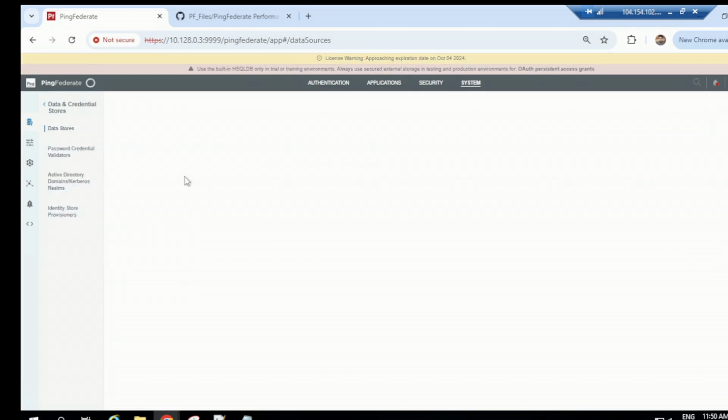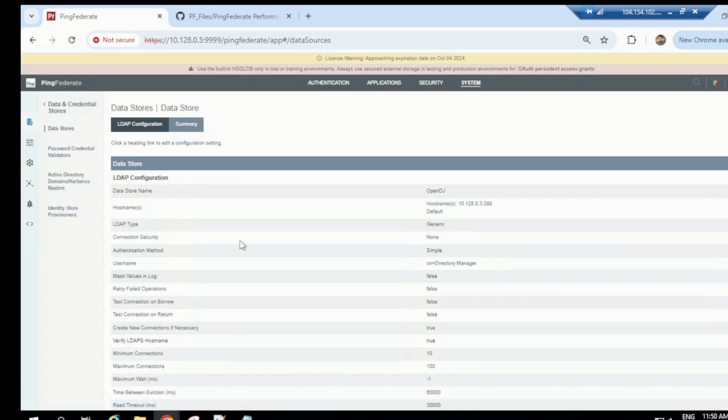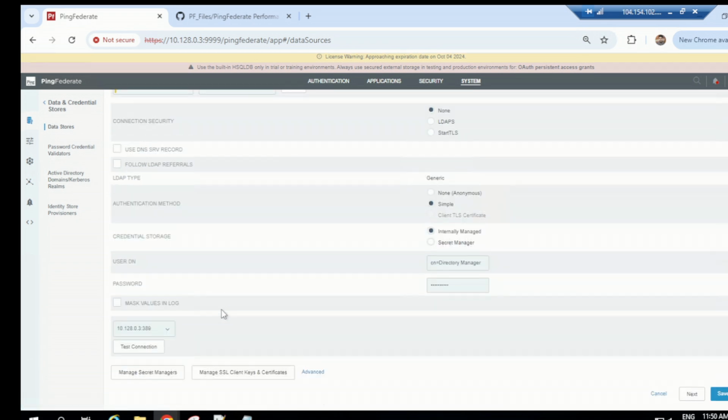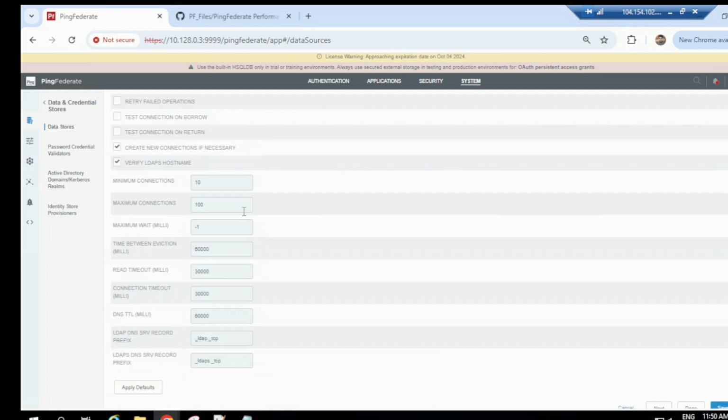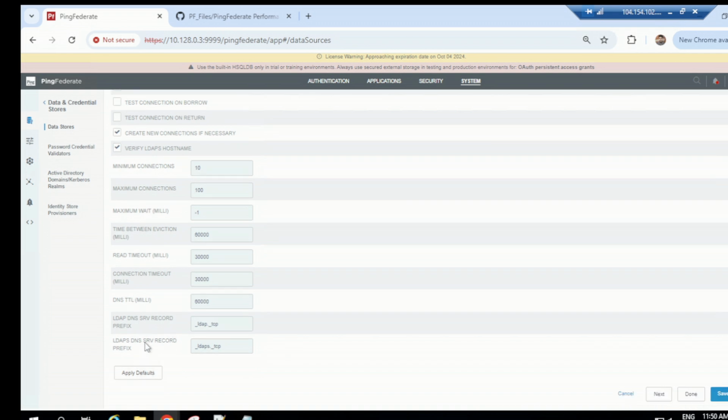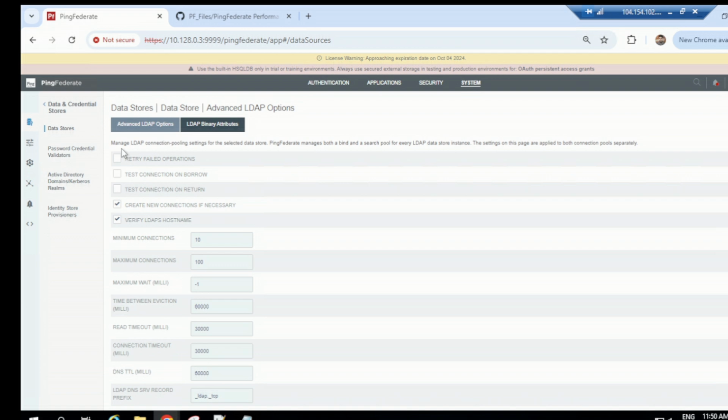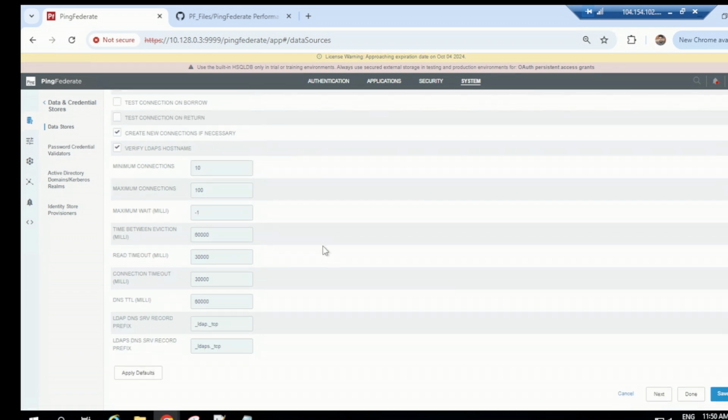And if I can show you LDAP also, let's open OpenDJ, go to LDAP configuration, go to Advanced, and here you can see the minimum connections, maximum connections and all the information, right? It says: manage LDAP connection pooling settings for the selected data store. PingFederate manages both a bind and a search pool for every LDAP data source instance. The settings on the page are applied to both connection pools separately, that min and max, for the bind and search pools. So this is about this configuration.